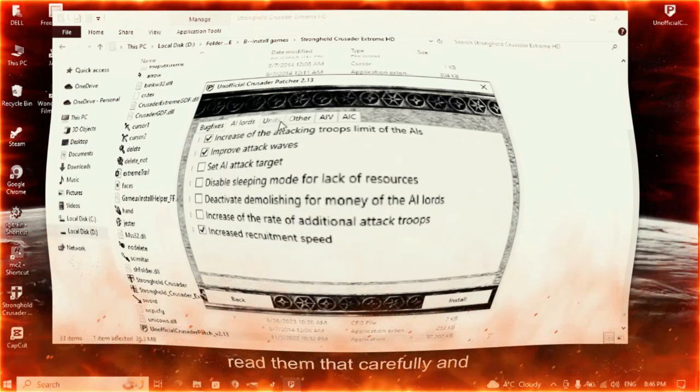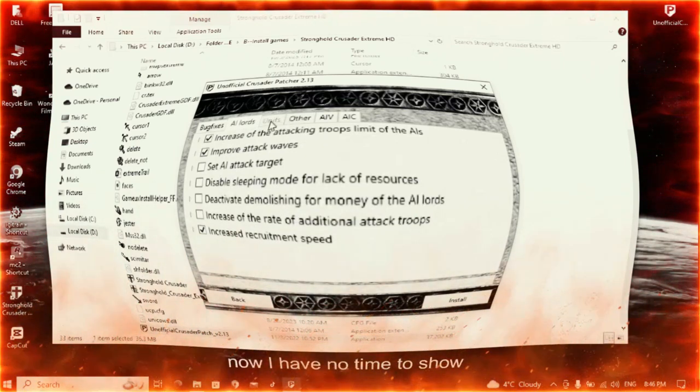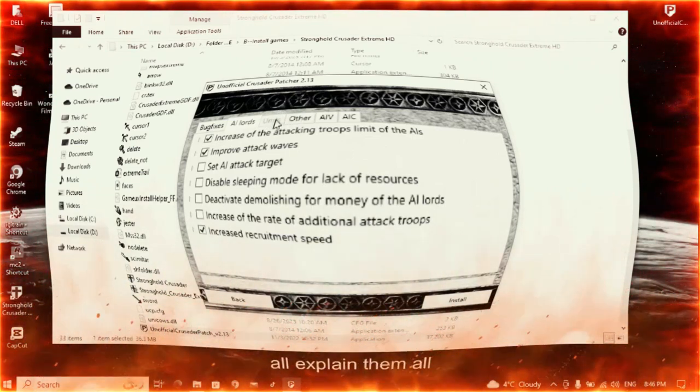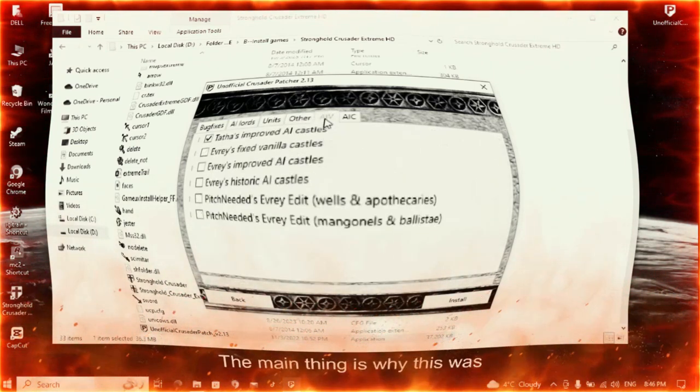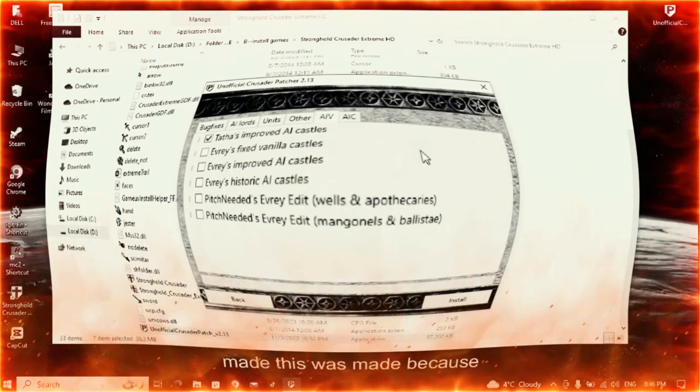These are the options, you can read them carefully. I have no time to show and explain all of them. These are all the options, but check them out. The main thing is why this was made.